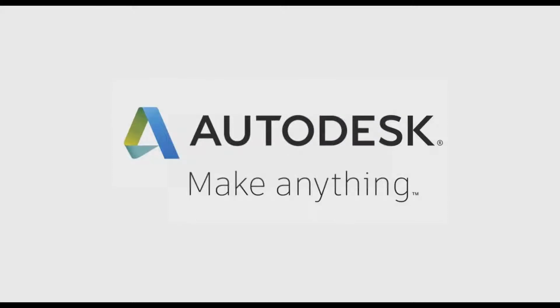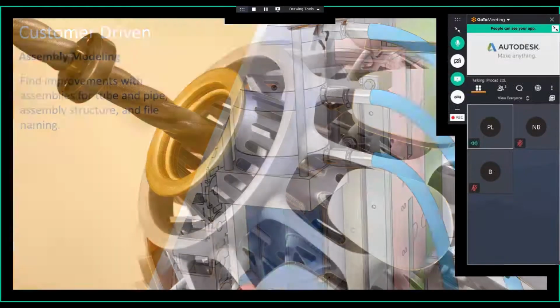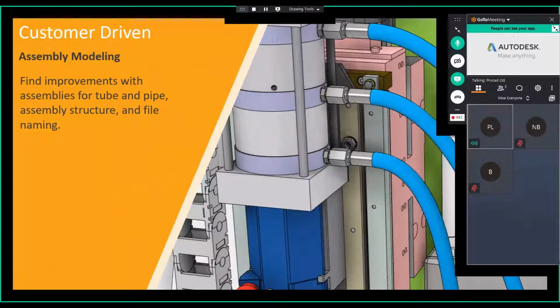Personally, being an Inventor user myself, I like the new features that have come in. It gives us more flexibility when we're working with our models.